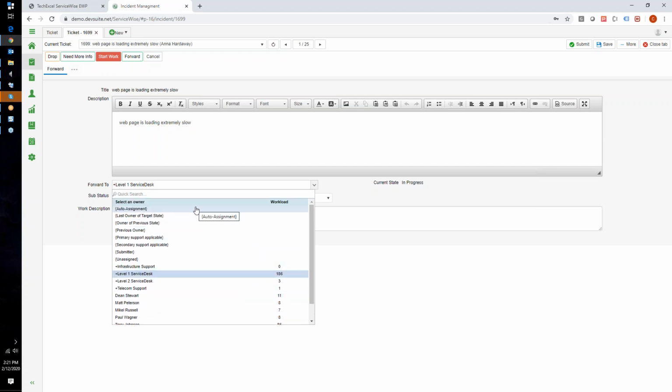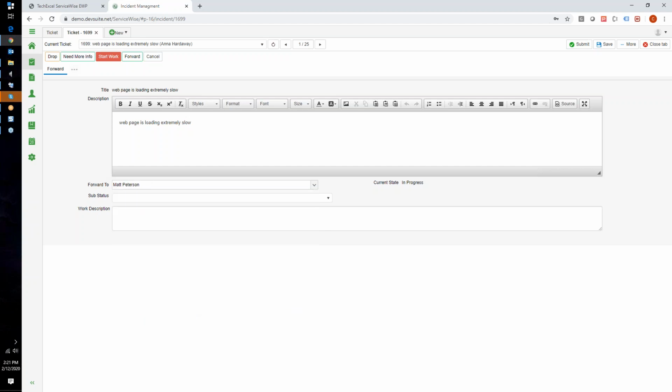Or I can use auto assignment. There is a feature inside ServiceWise where it does round robins, and it looks at all the different fields and determines who the right person should be working on this ticket. So let's say if it's a telecom issue, then it can potentially go to the telecom group, right? Telecom support, and nobody else. So we could just say auto assignment whenever we forward it off to somebody else, or you can manually do this like I'm doing right here. So I'm going to go ahead and type in a work description. These are internal notes that only the team can see. So, Matt, please take a look.